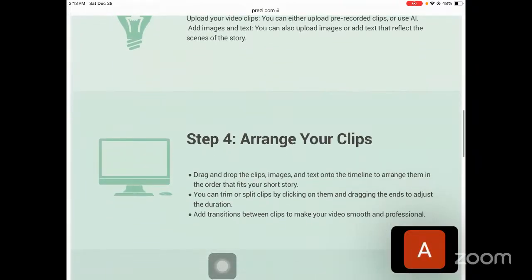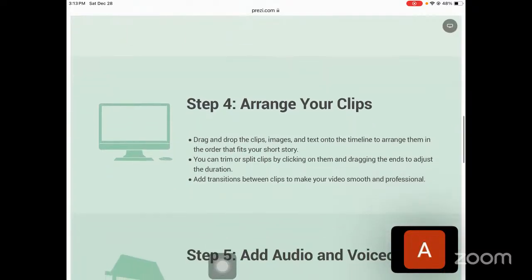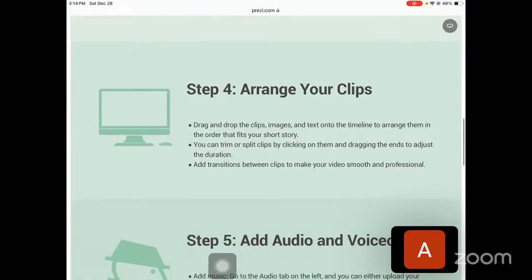Step 4, arrange your clips. Drag and drop the clips, images, and text onto the timeline to arrange them in the order that fits your short story. You can trim or split a clip by clicking on it and dragging the end to adjust the duration, and then add a transition between clips to make your video smooth and professional.